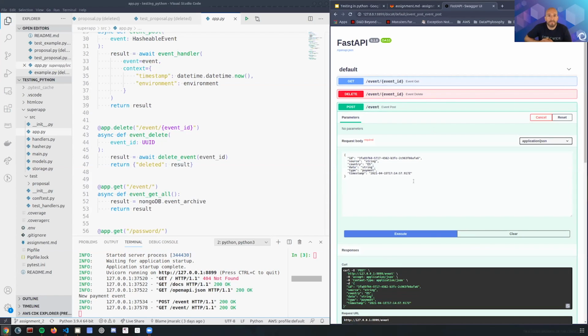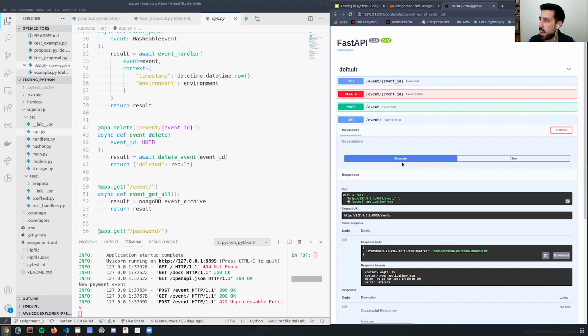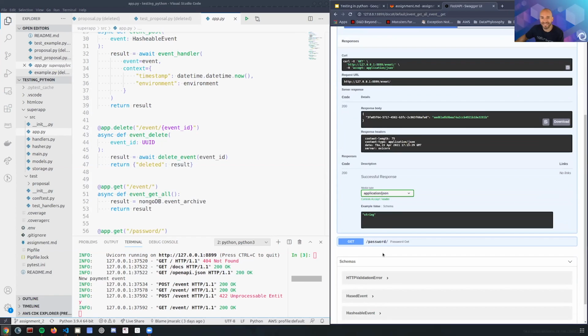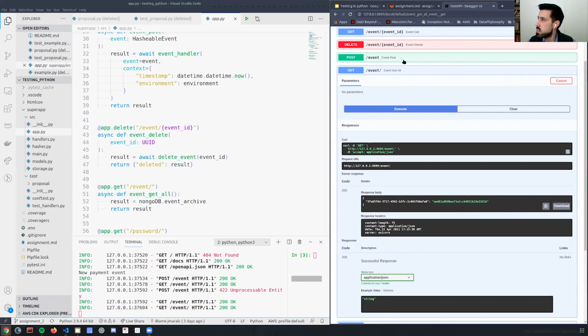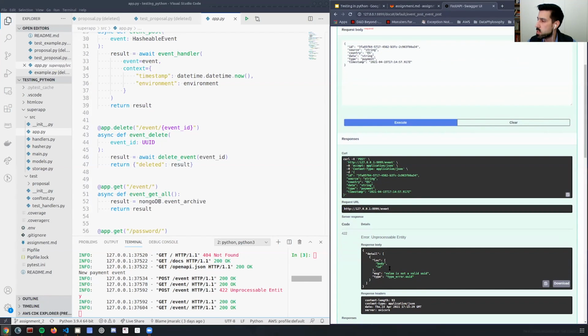Let me create at least two, I don't know, different ones. So you believe me that I am not lying and mimicking. Maybe yes. Who knows? Execute. Does this work or not? Oh no, we have an unprocessable entity because it's not a valid U.